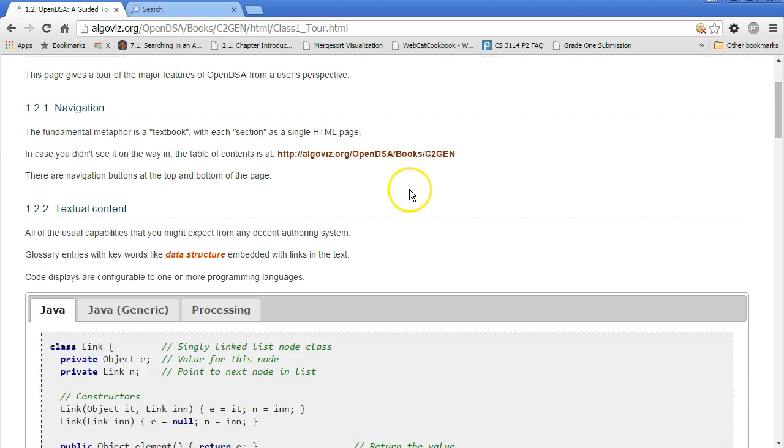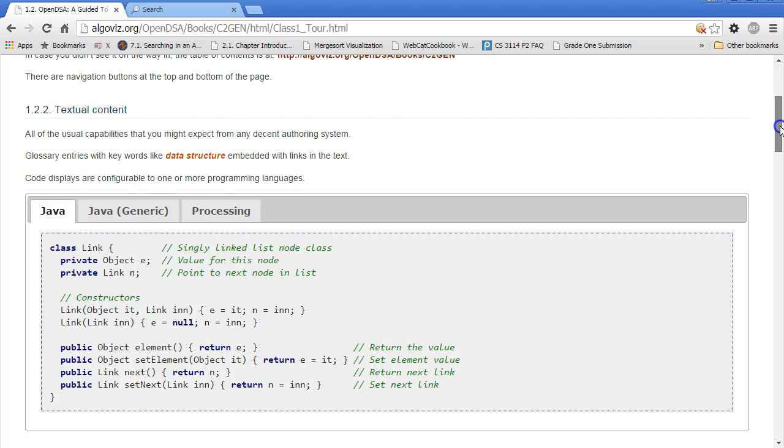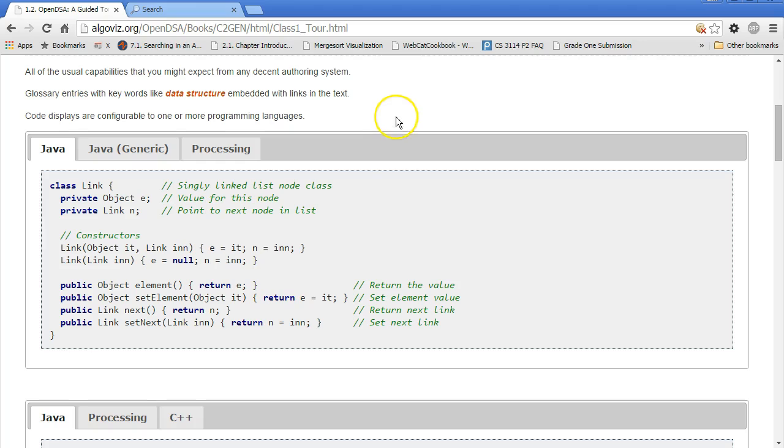So the next is text content, so you can see some of that here. The authoring system that we use to create the content gives you all of the normal type of tools that you would expect, different fonts and links, and you can embed different things, sections and so on. But this has been tuned in particular for teaching the type of material that we want to present, which is mostly initially computer science courses.